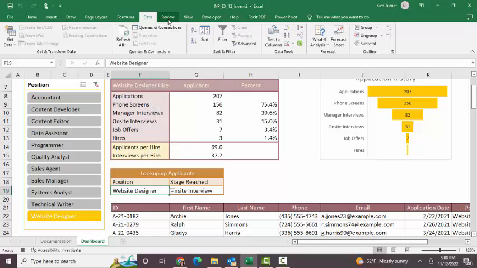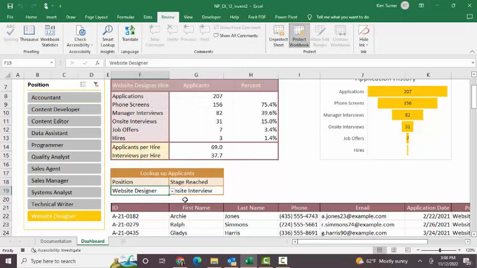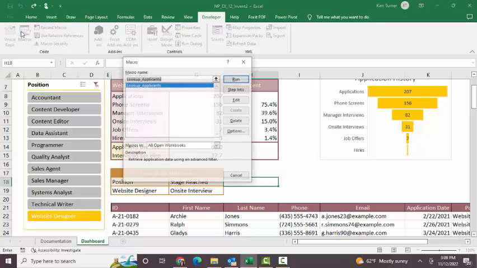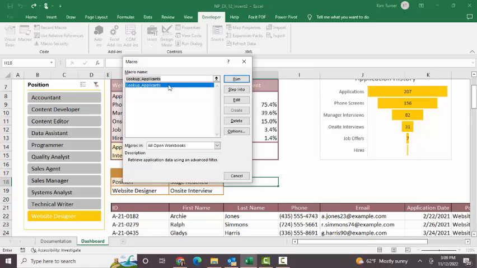Now we can go back and protect the sheet. No password, just click OK, and then stop the recorder. So go to the Developer tab and stop recording. Alright, so you can see that the macro that you recorded is here in Macros, Lookup Applicants.